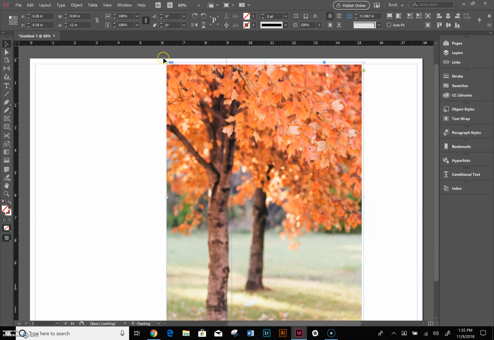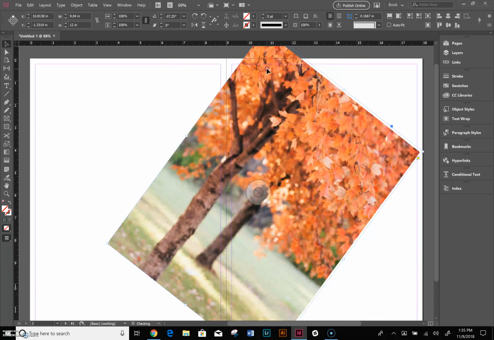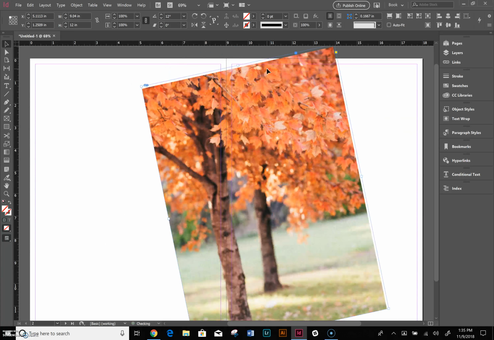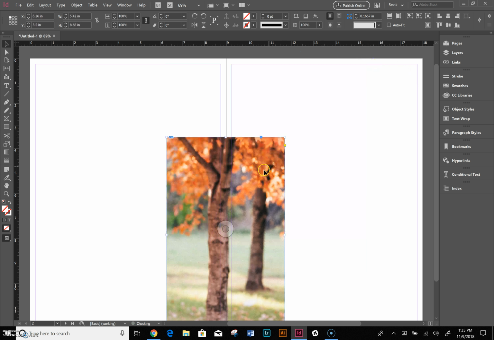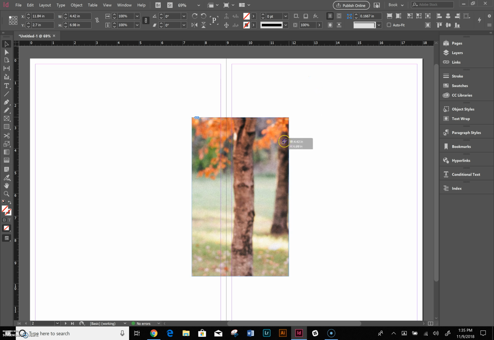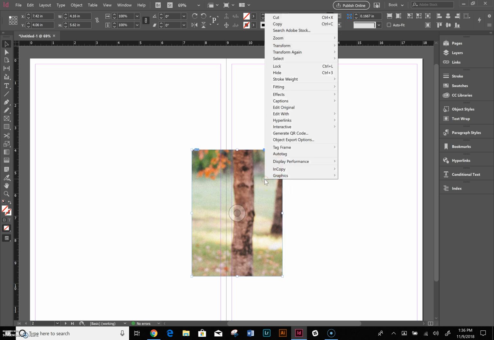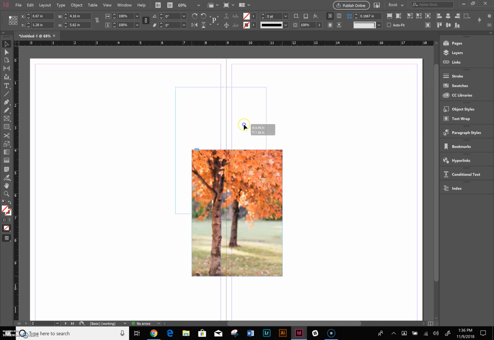All right, once you have something placed on the page, of course, you can move it around. You could also let your cursor go to the edge, and I could tilt it. And you don't want to do that generally in your book. I can make this smaller, but remember, when I make it smaller, it makes the frame smaller, not the photo. If I wanted to fit the photo back in, two-finger click, Fitting, Fill Frame Proportionally.